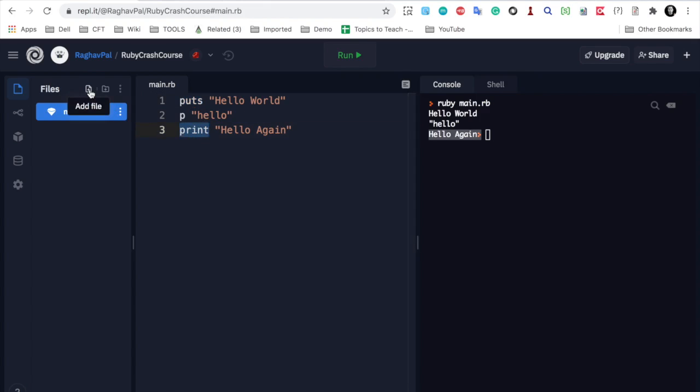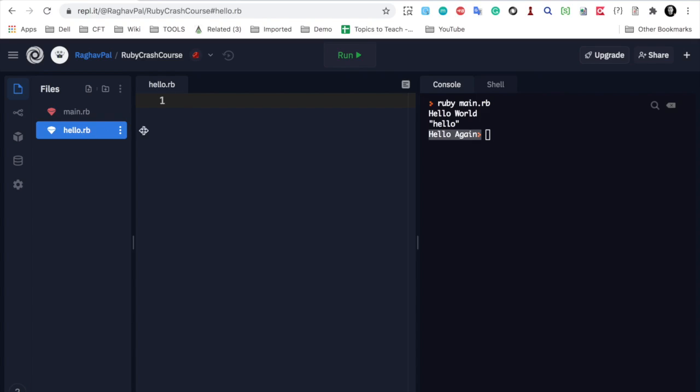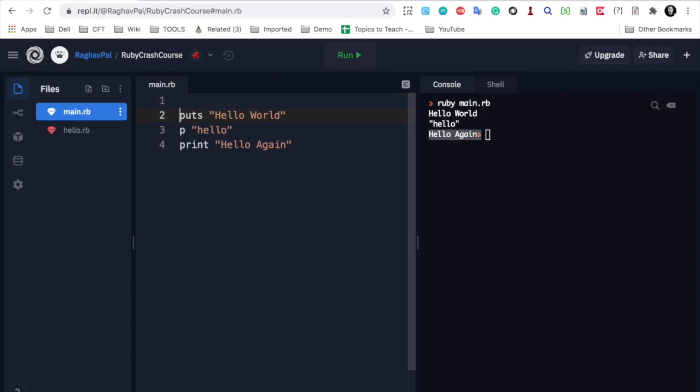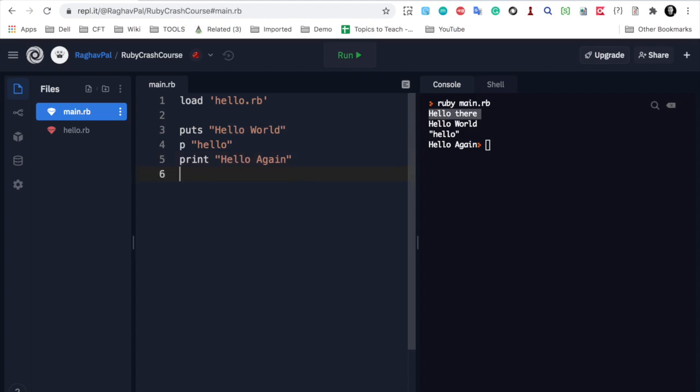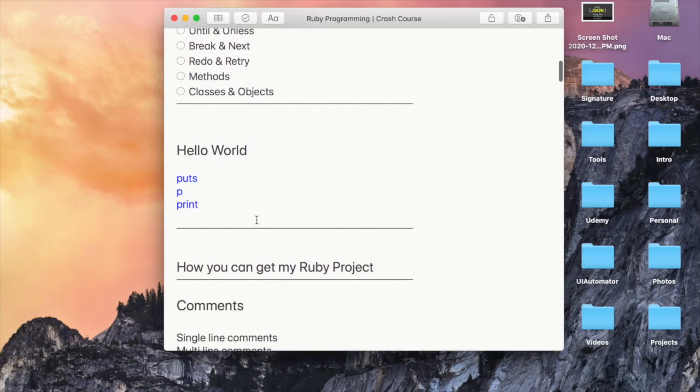If you want, you can also create a new file here. If you want to have easy categorization, you can do like this. And now if I say something here, puts hello, if I now run this, you will see it is still running our main.rb, and if you want to run this file you will have to load it here. I will say load and I will say hello.rb, and now if you go here and run, it will now run your file. So it is saying hello there. So you can do that, but for now let me just keep on this file. So this is a hello world program.